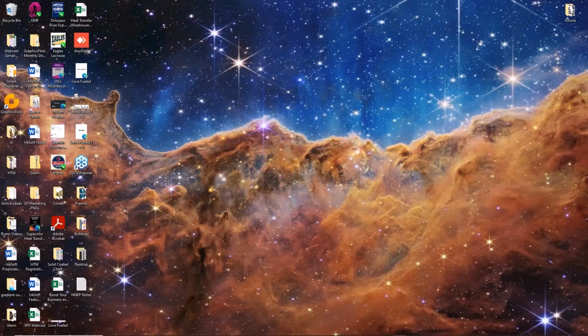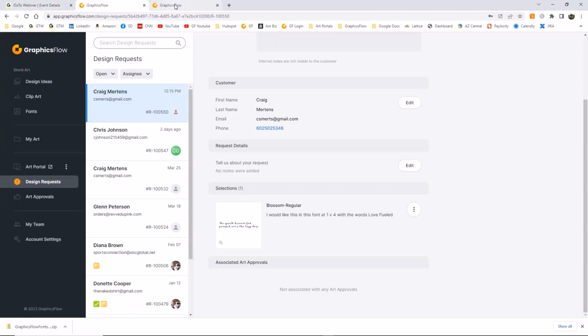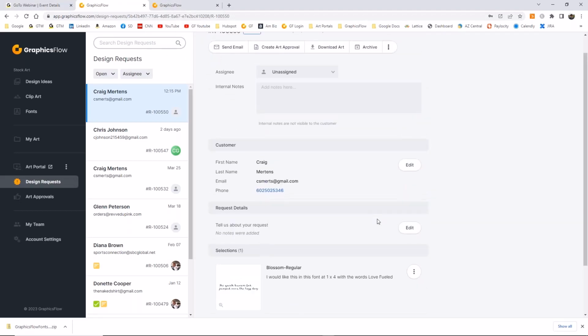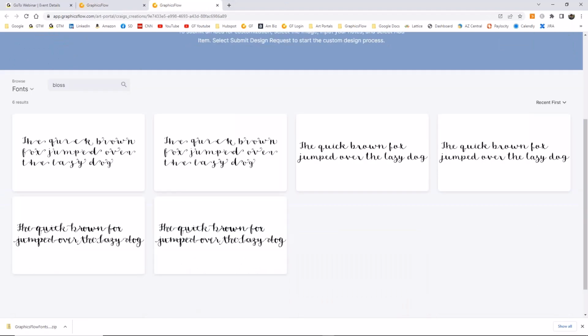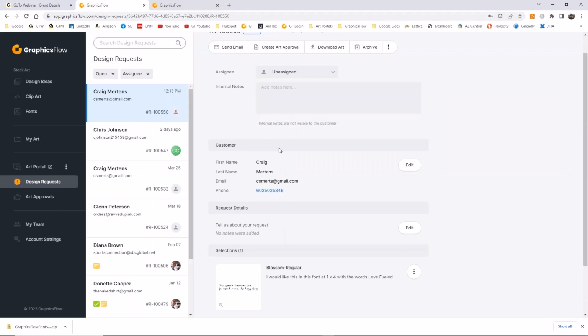So don't count out the fonts when you're collaborating with your customers on artwork, because in some cases they're going to just want word art with the font. And they might also specify a piece of clip art. They could have very easily gone in on this art request and specified, hey, I'd like this font with this piece of clip art. So that's another thing they can do.